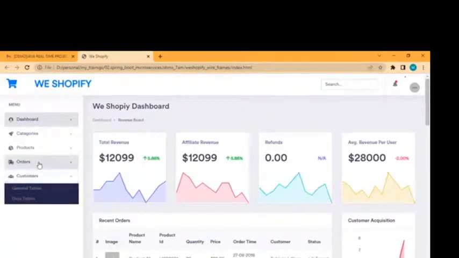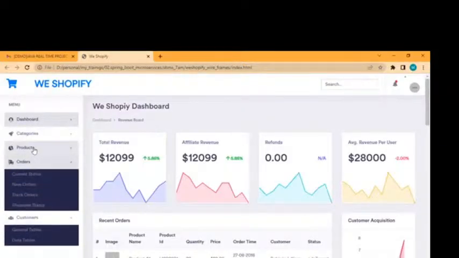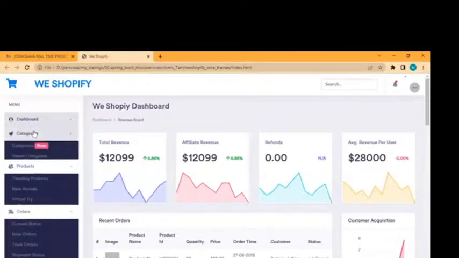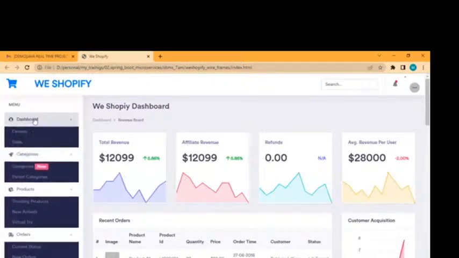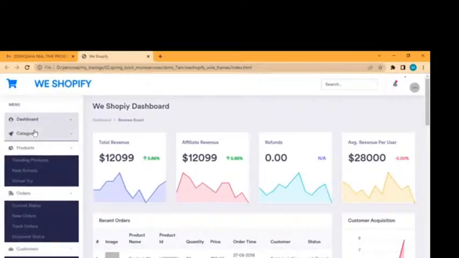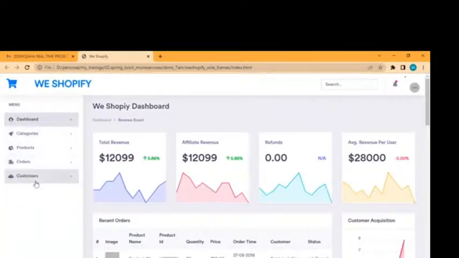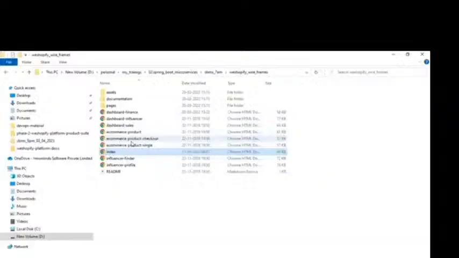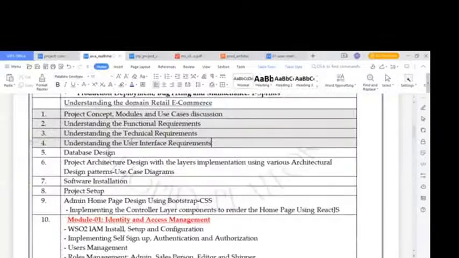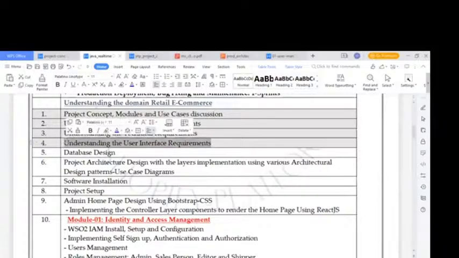Customers, orders, products, categories, dashboard. So this is our new dashboard, new design. These wireframes we need to understand first, and then we need to make these wireframes realistic using React.js. So we'll understand the user interface requirements.